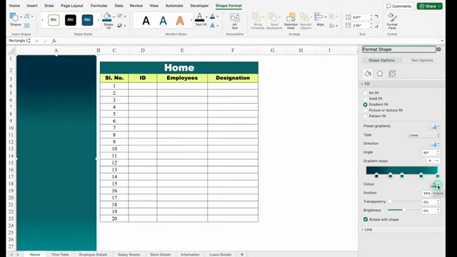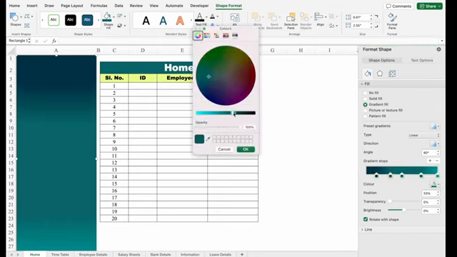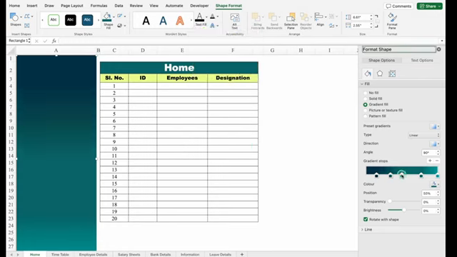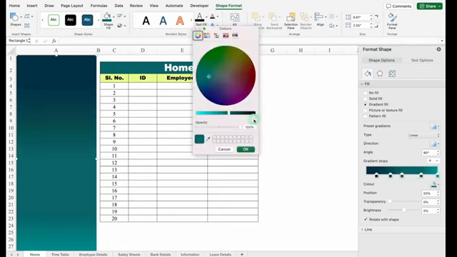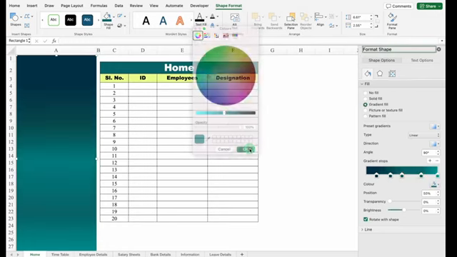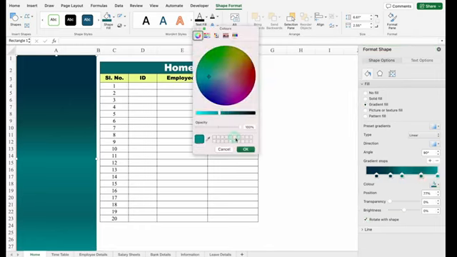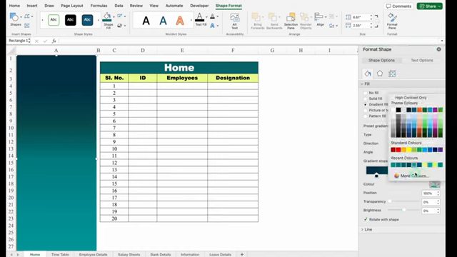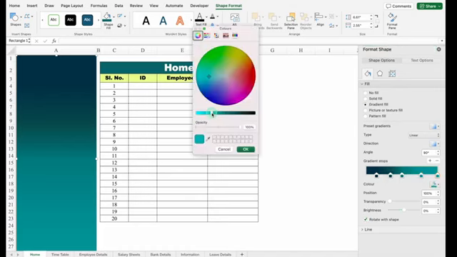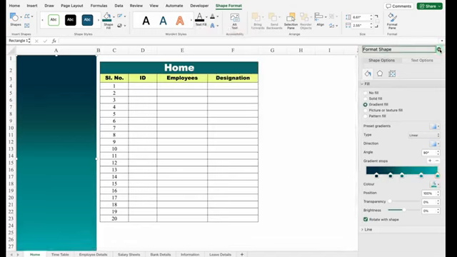We'll come over here, More Colors. We'll make it a little bit more dark. We'll come to the third one. We'll make it a little bit lighter. Okay. We'll come to the fourth one. This will be lighter still. Okay. And the last one will be extremely light. Okay. Now I'll close this.